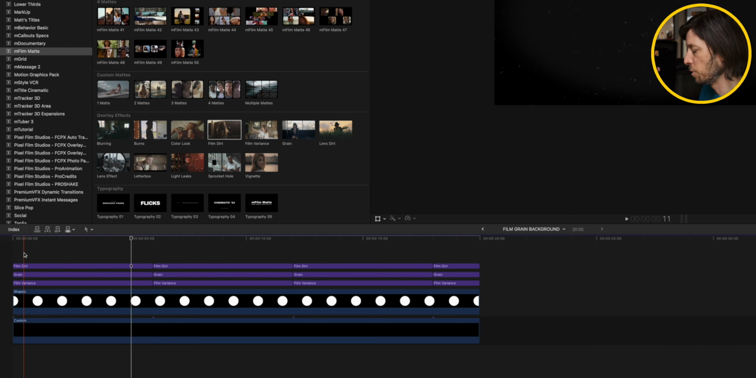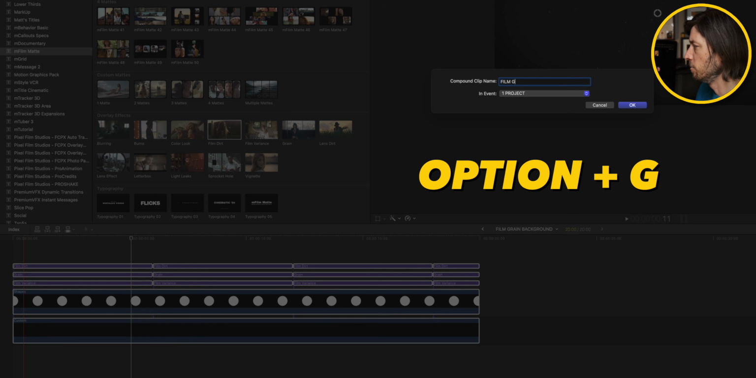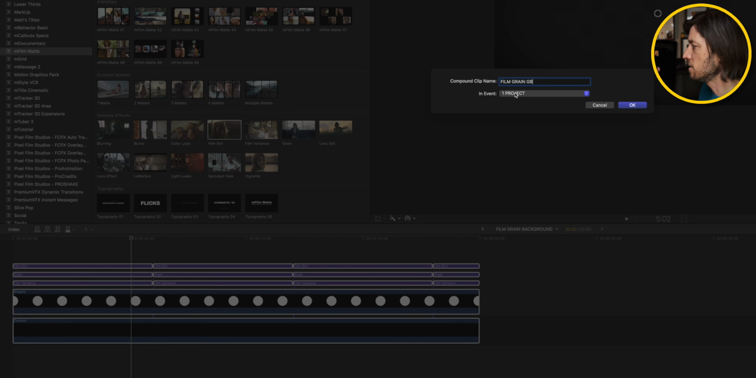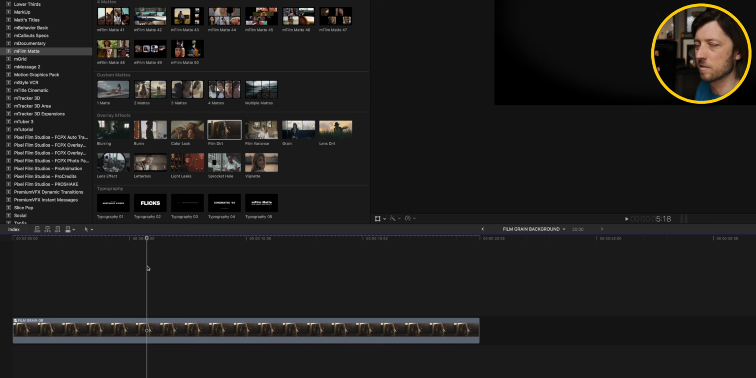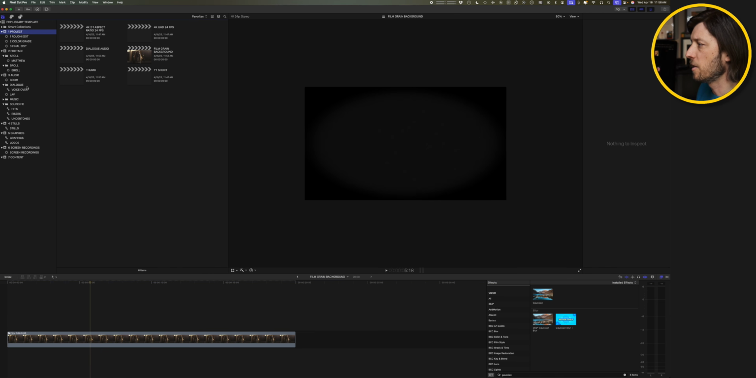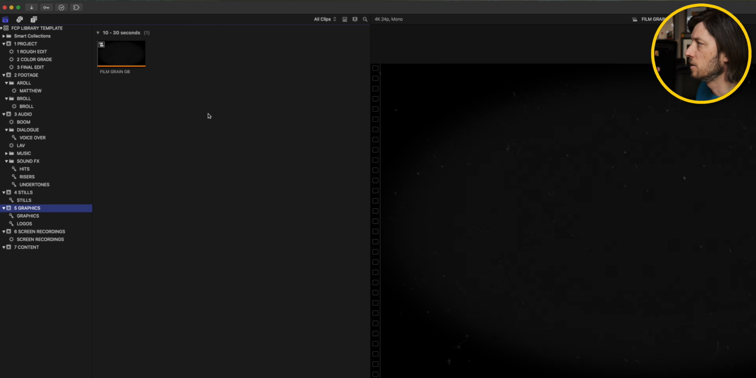Now the last thing I need to do is put this in a compound clip. So I'm going to select it all and then hit Option G and call this film grain background. And this is going to go into my graphics folder. It's not really like a visual graphic or a motion graphic, but graphic is sort of like the place where my brain thinks this should be. Okay. So now that we have that, if you look at our graphics folder and we unselect favorites here, you can see here my compound clip is there. And now every single time I open my Final Cut library template in a new video, this is going to be there so I can use it in every video where I want to use it.